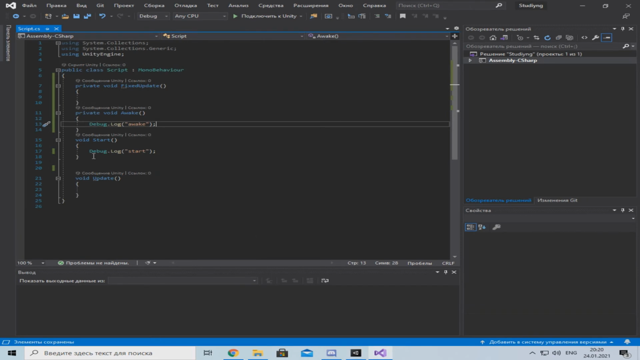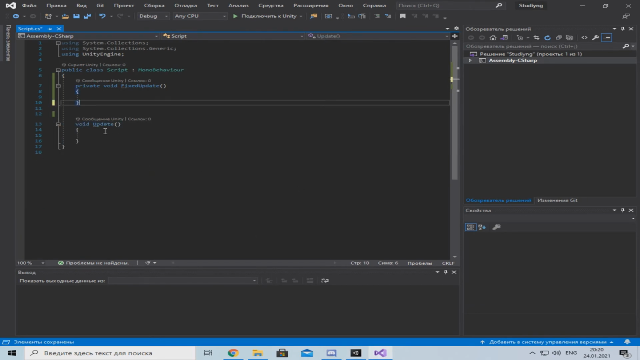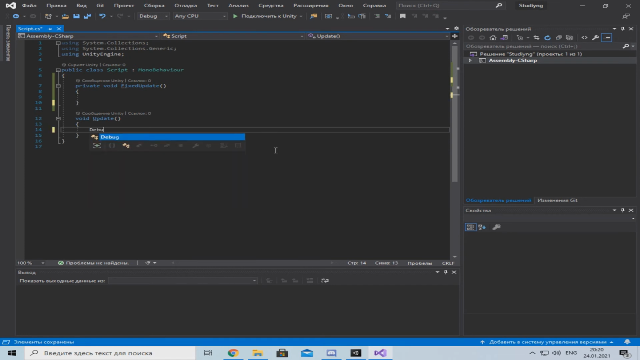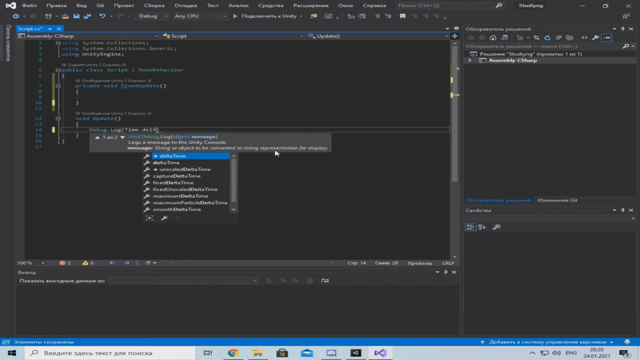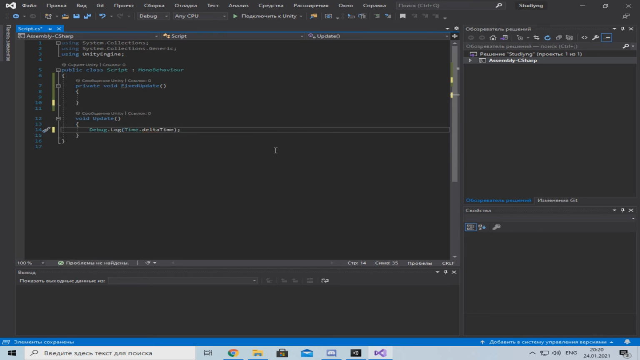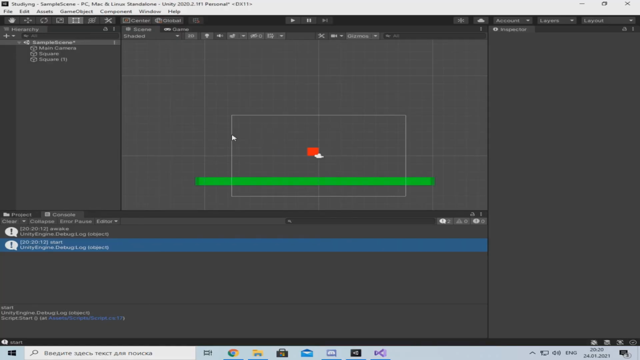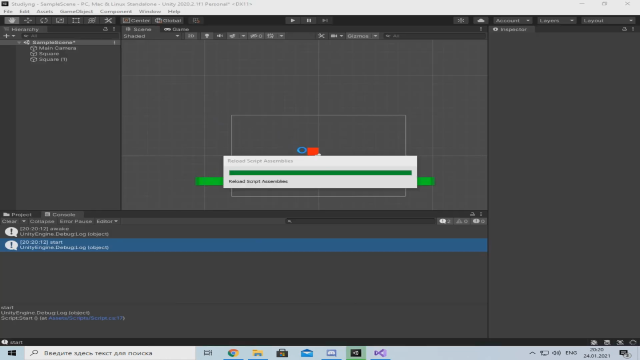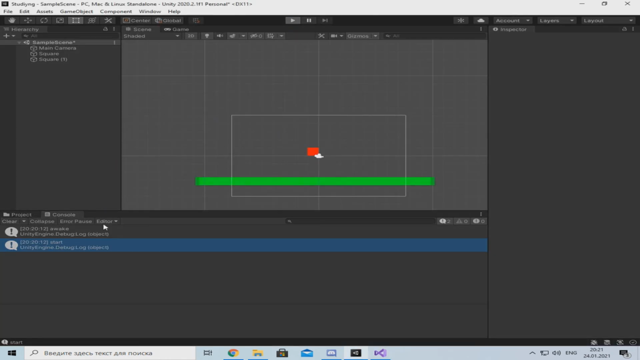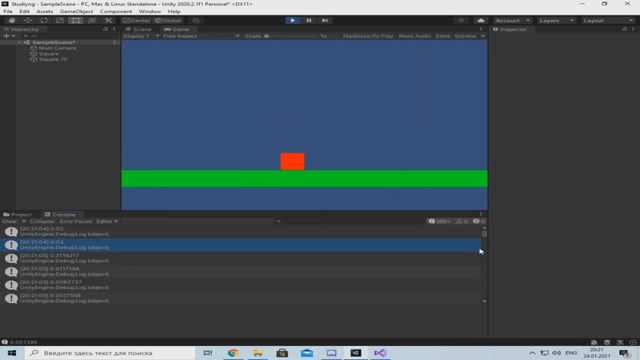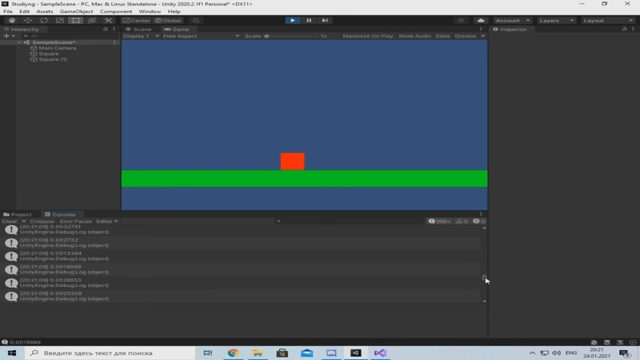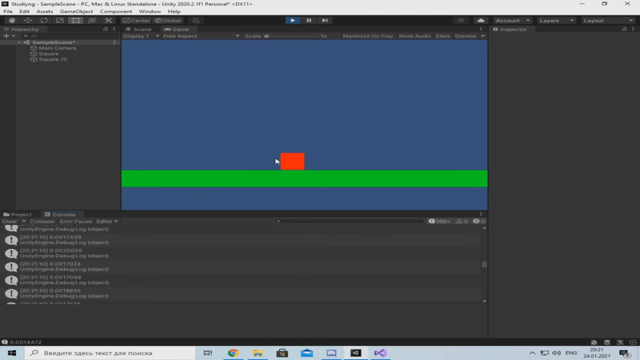And now about the other two methods, fixed update and update. Update is a method that calls every frame. So let's debug.log time.deltaTime. So time.deltaTime is the time between our method calls. Okay, and now if we save it and hit play, we will see that our method calls a random period of time. It's just every frame, so it calls every frame.